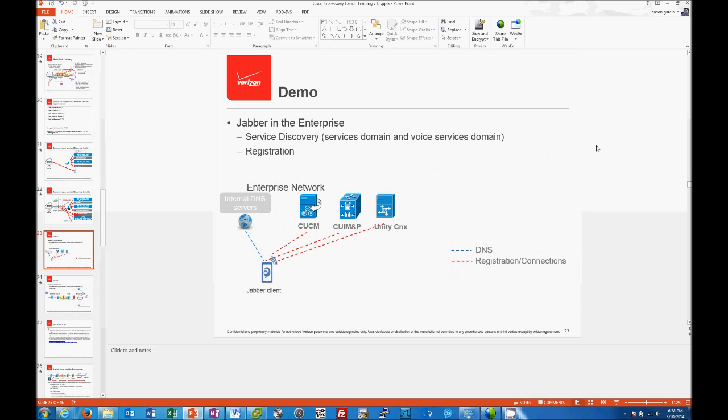Okay, what we're going to go through now is some demonstrations. So let's see this in action. Let's again peel back the onion a little bit more. Let's do some traces. Let's do some NS lookups. I'll explain what that is. And let's see what's going on.